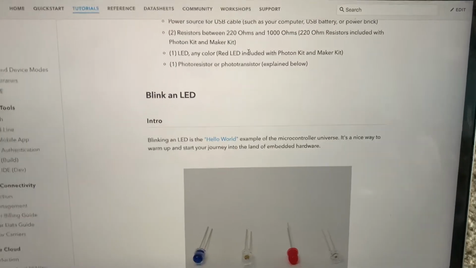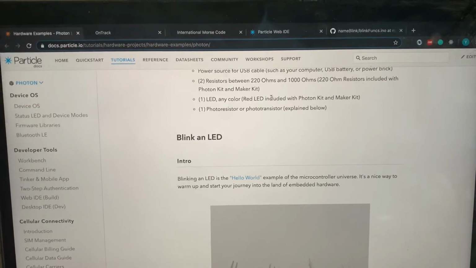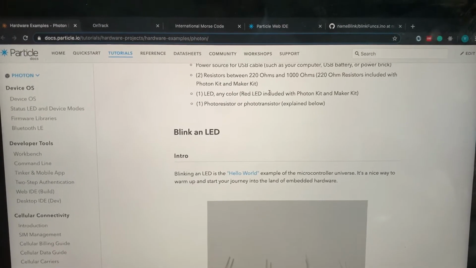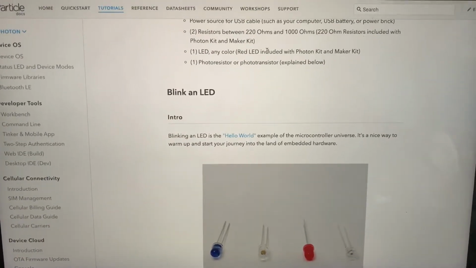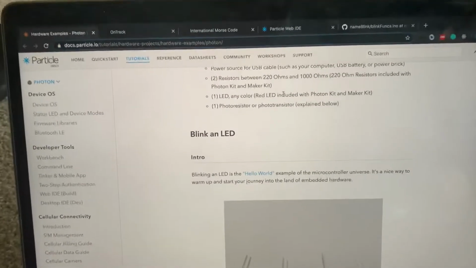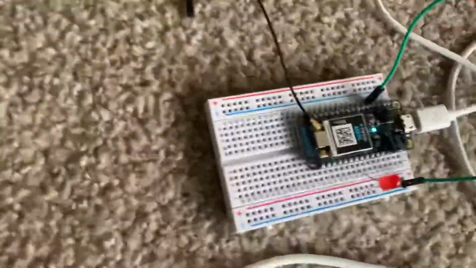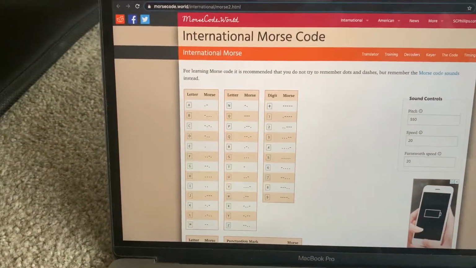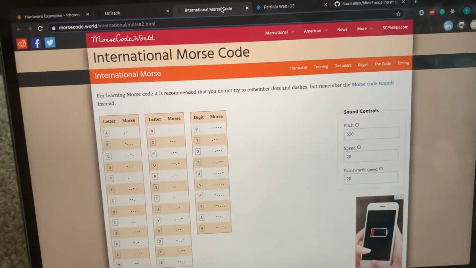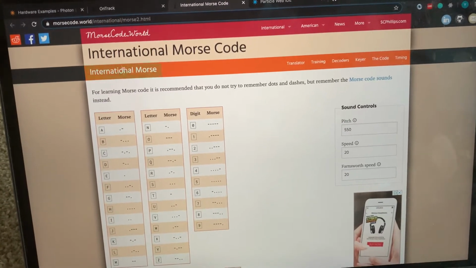Hello everyone, this is a tutorial on how to tackle task 2.1, which is using the Morse code to blink your first name. As a requirement for this task, we'll need a computer, the Particle IDE, and a Particle device, whether it's a Photon or an Argon, in my case an Argon, and access to this website that shows the representation of the letters in Morse code.